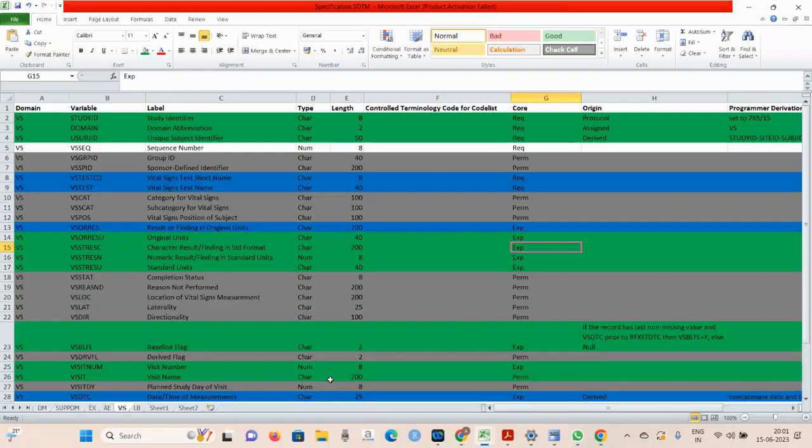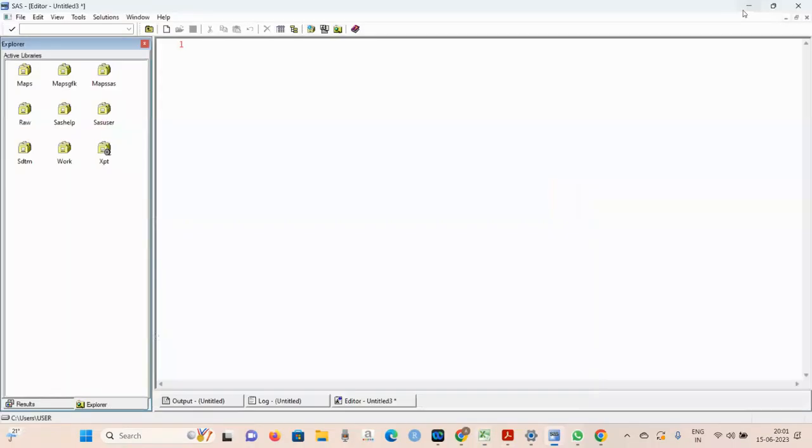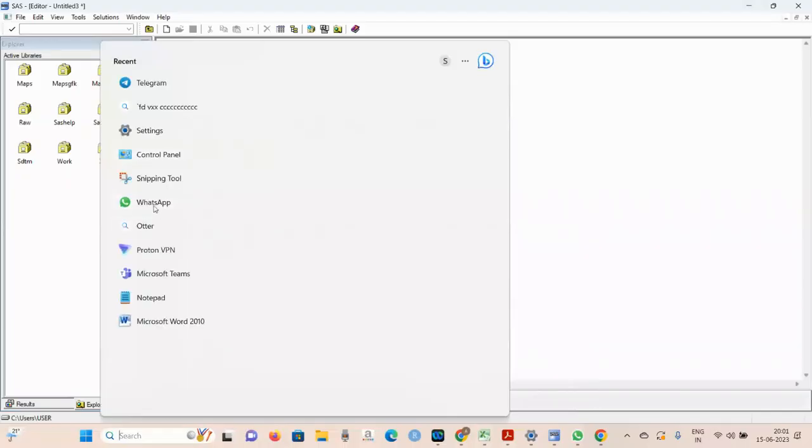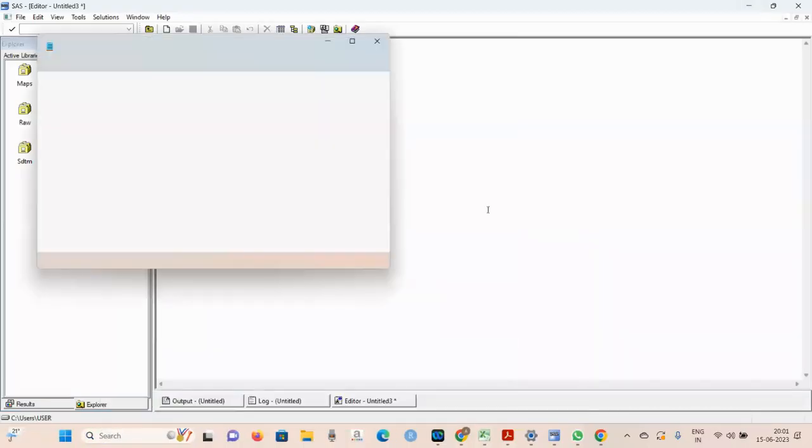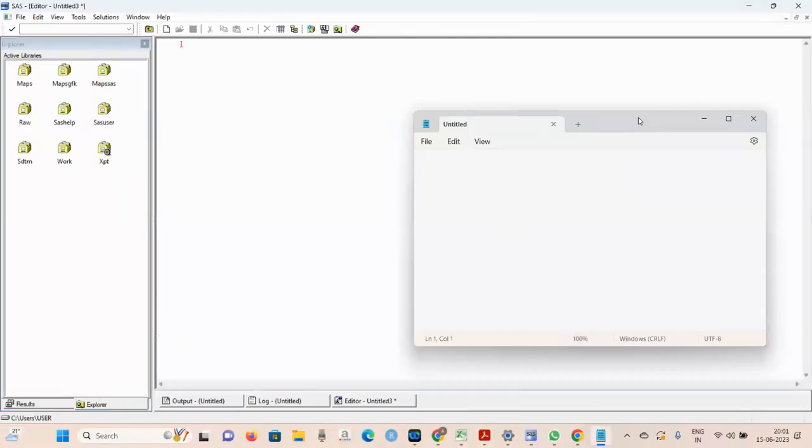Okay, so today we are going to talk about the vital signs. So basically the vital signs, right? Temperature, pulse, systolic blood pressure, and diastolic blood pressure.